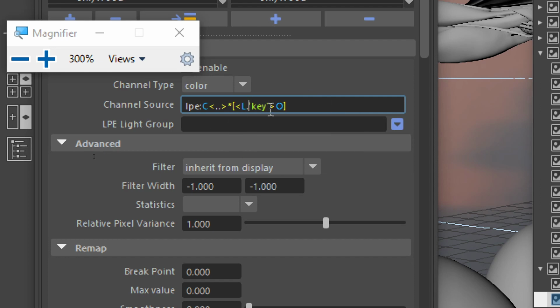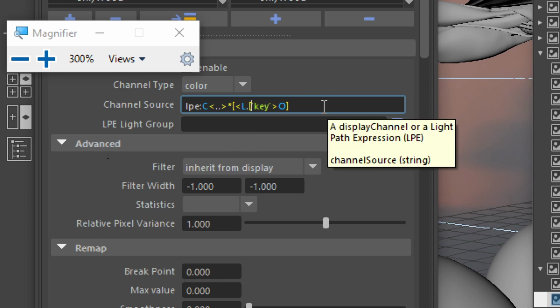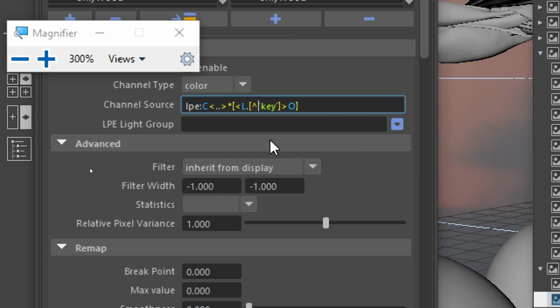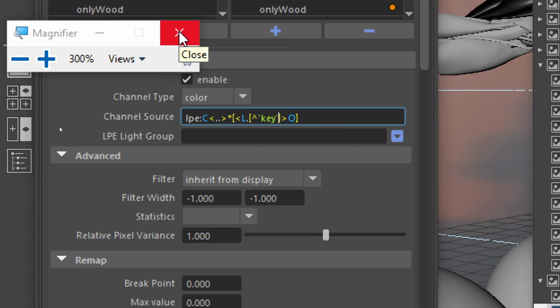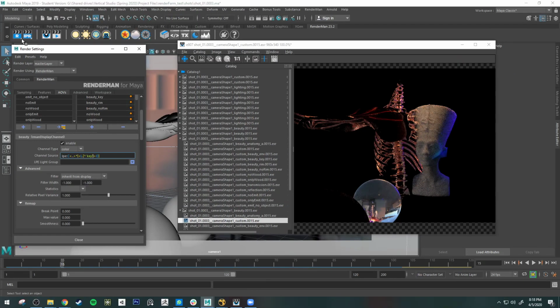So excluding the light group. In order to do that, we're going to put these in square brackets right here. And then we're going to use a caret. This caret essentially means don't include, or except, or not. One of those two, or three. So let's go ahead and try that out. Okay, I'm going to pause it.